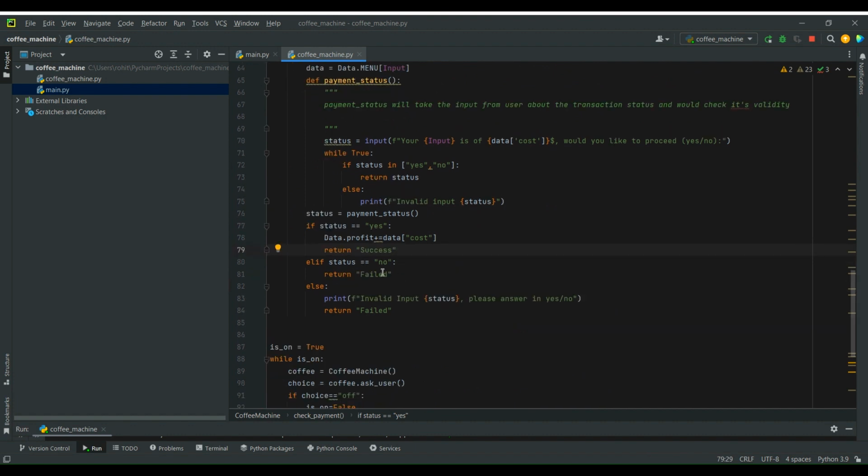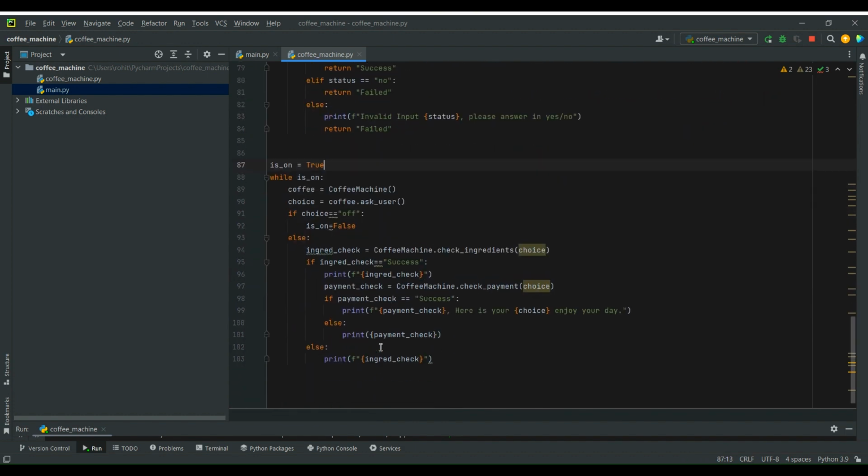If the status is no, the user is saying, okay, I don't have that much money, I would just not opt for this. So the user entered no, it'll just return failed. And if the user entered anything other than yes or no, we'll just warn him or her again: invalid input, please answer in yes or no. So we are also guiding the user in each and every step. So that's how you have to code, keeping everything in mind, and we return failed here as well.